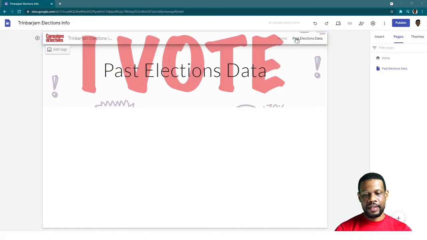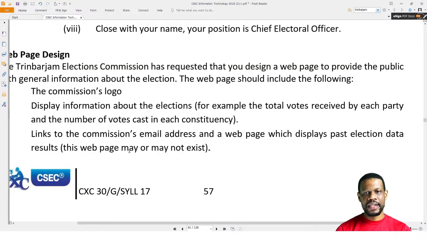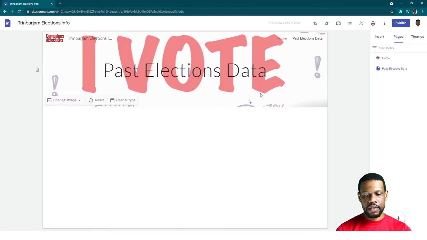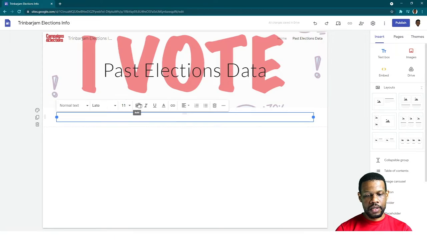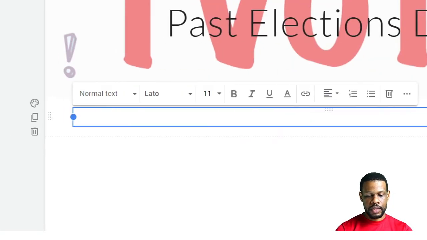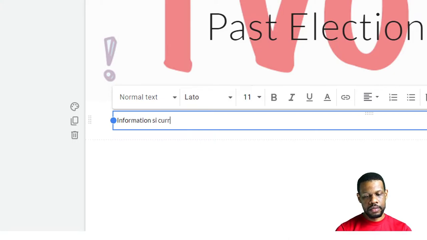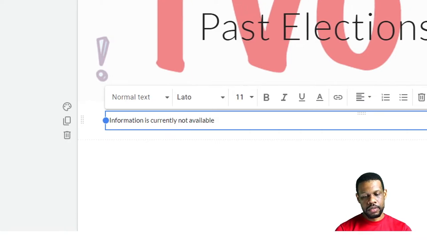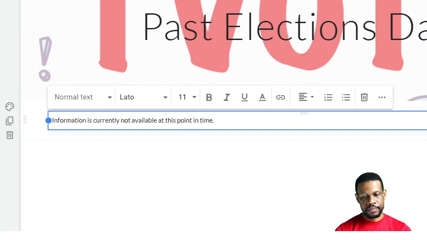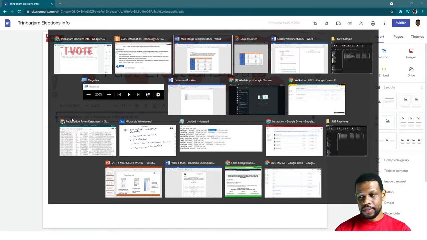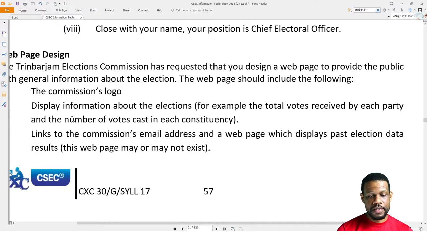And the SBA says it may or may not exist. So you could fabricate some information, or you could just go by insert and then click text box, and you could say something like, information is currently not available at this point in time. And my dear friends, in how much time? 20 minutes. We are done. We have met the requirements.